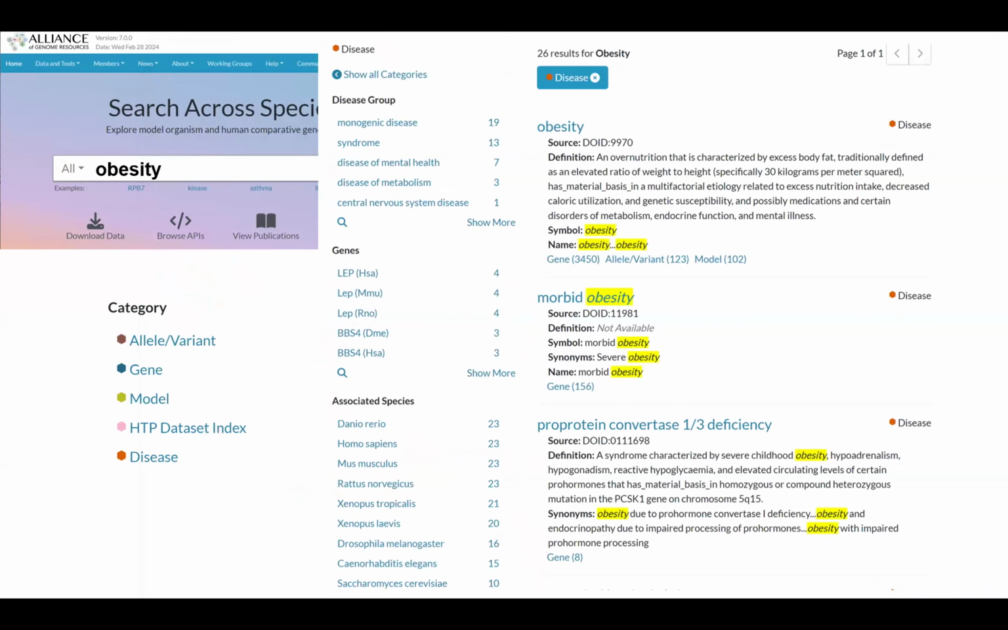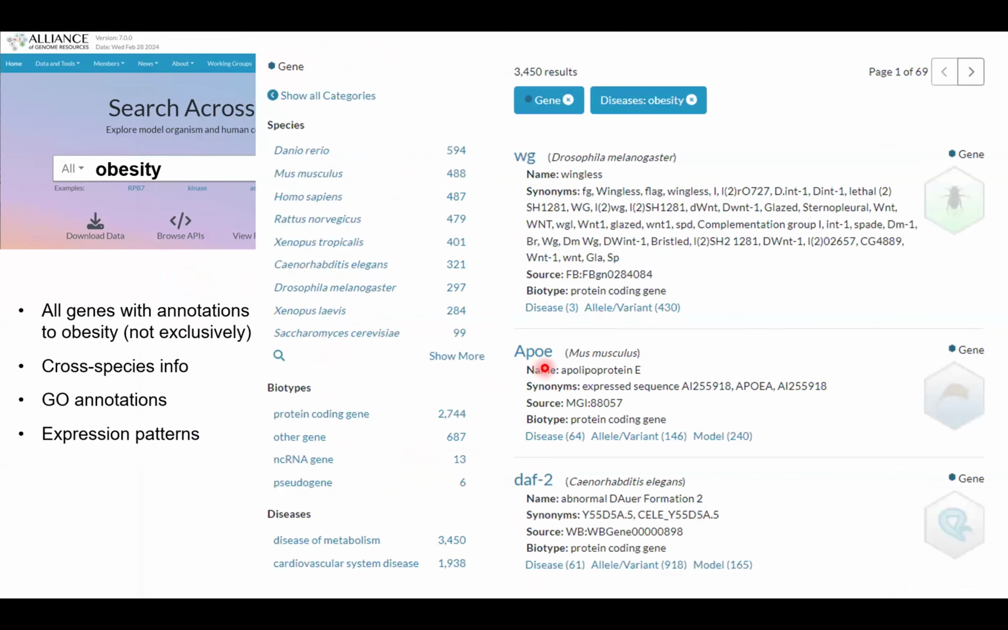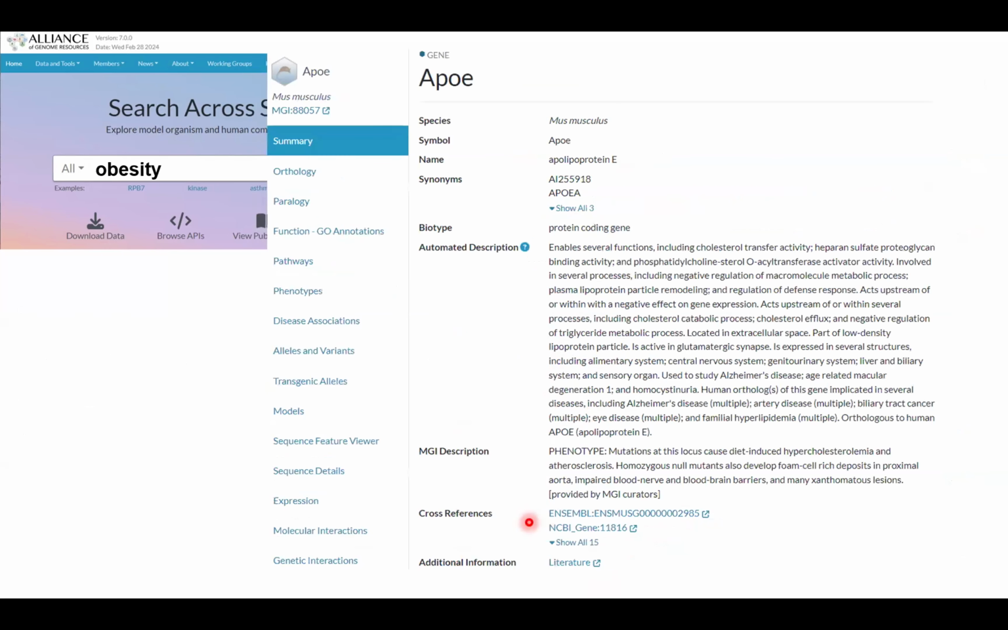Now I'm going to come back to this page, and I'm going to look in obesity and go to the genes, because there are gene pages. There's 3,450 genes that have some association with obesity. And here I get to, here's Drosophila, here's mouse, and here's C. elegans, and they all have some sort of annotation to obesity. Who knew, right? I'm gonna follow up with the ApoE for the mouse and go to the gene page.